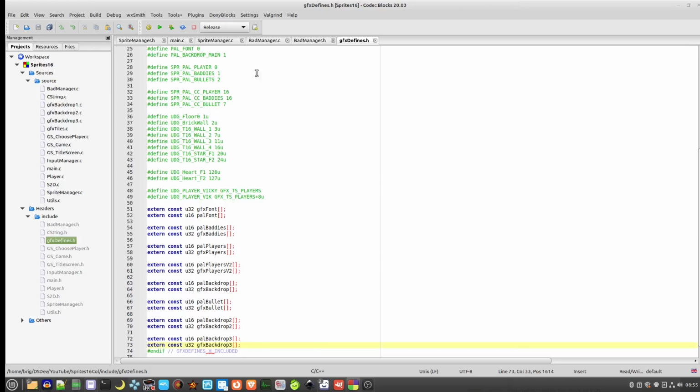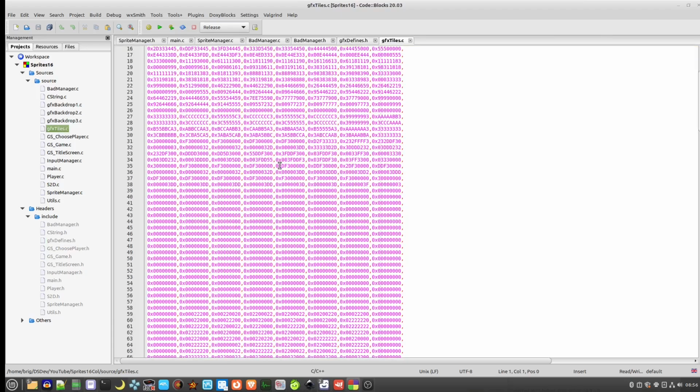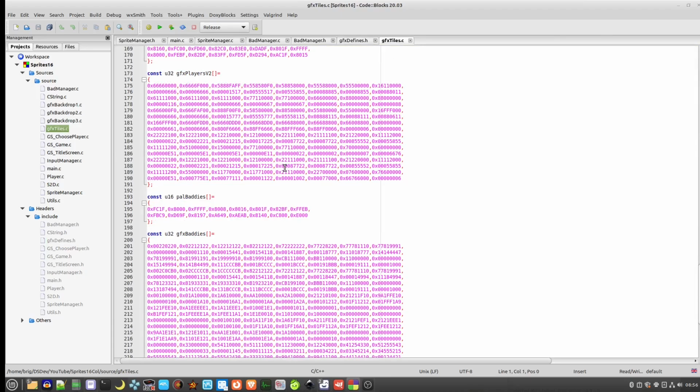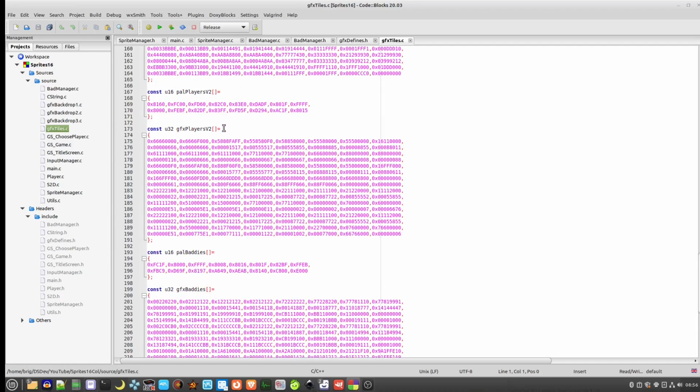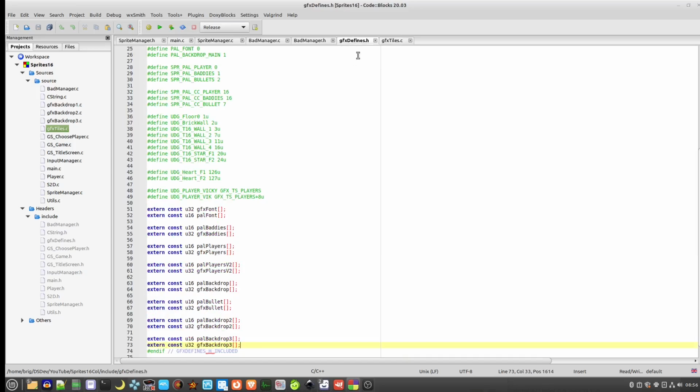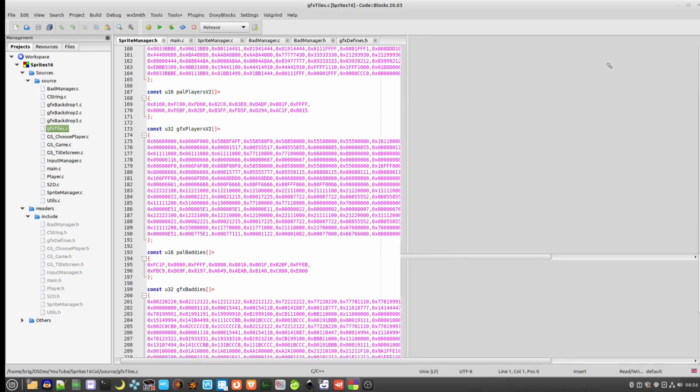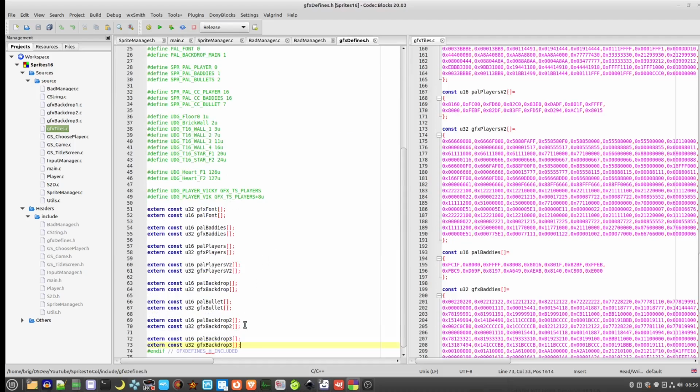So then once you've done that, create another C file, or just open one that we already have, and then come down to an empty spot. And then one of the things I've already done is set up an array where your alternative player graphics is going to be. So you'll want a U16 for the color palette and a U32 for the tile data.